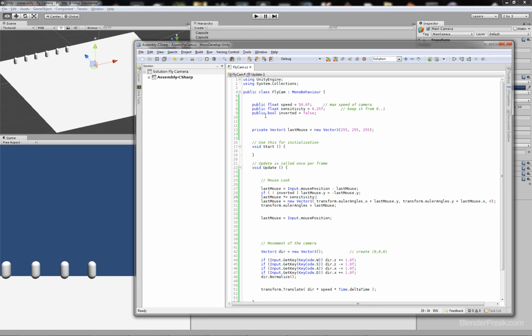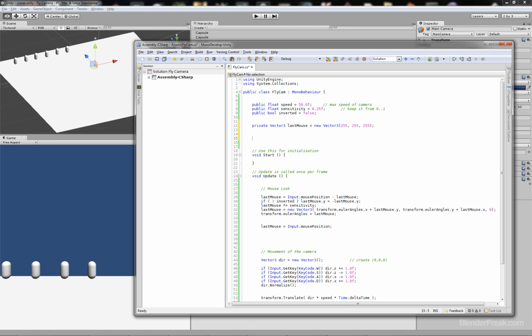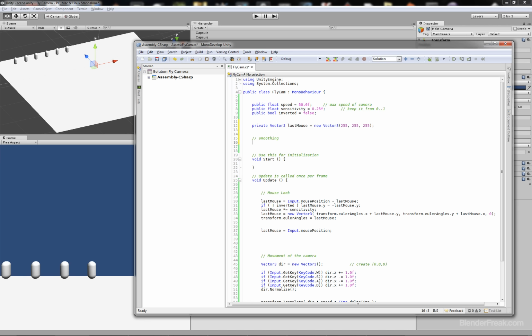So the last part will be the smoothing. For the smoothing, we will create a public bool variable, or checkbox, for smoothing, and by default it will be enabled.